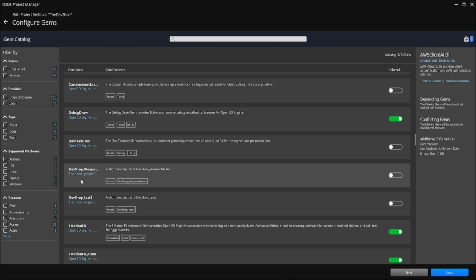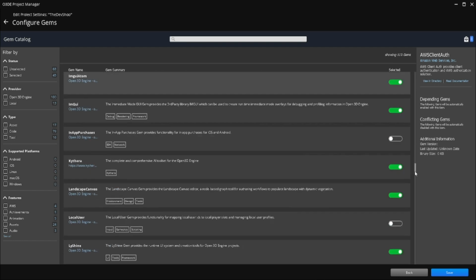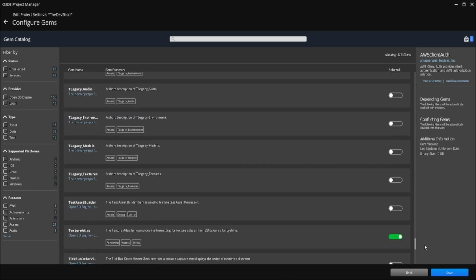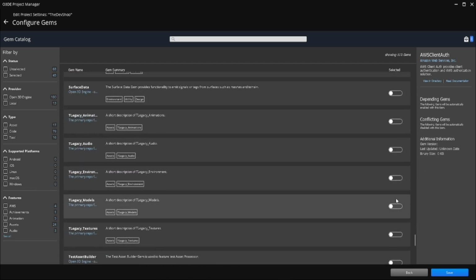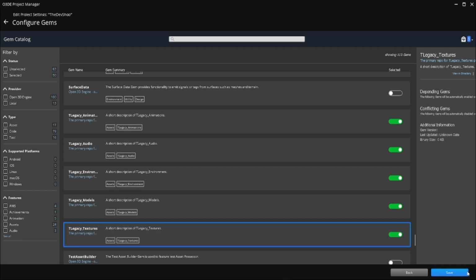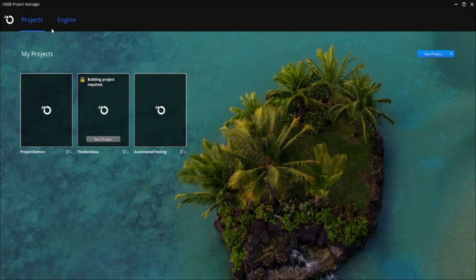In the same vein, as you can see down here in my T's, I've registered all of my asset holder gems, and all of them are registered here. I just haven't activated them for this project, but they are active for my main project. So you would just activate them and then save. And then of course you still have to rebuild the project. You can either do that inside of the project manager or through the command line.